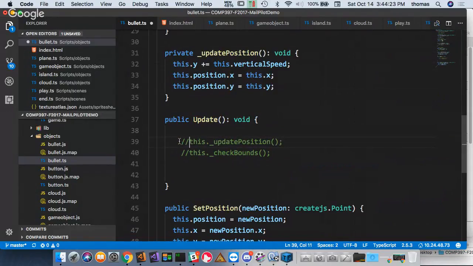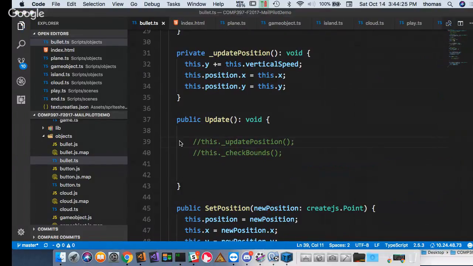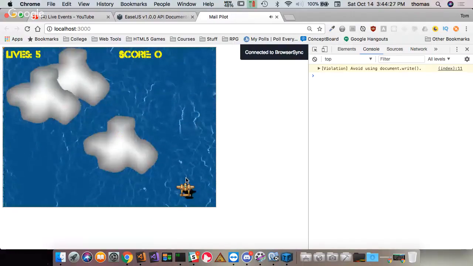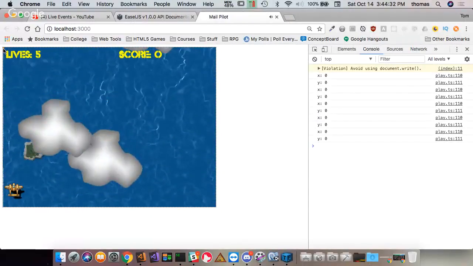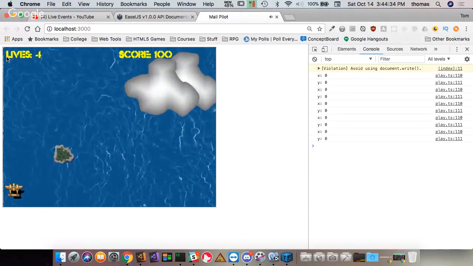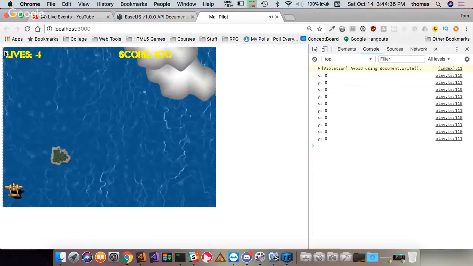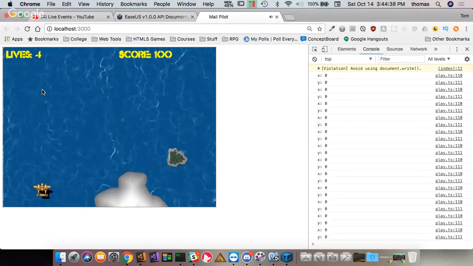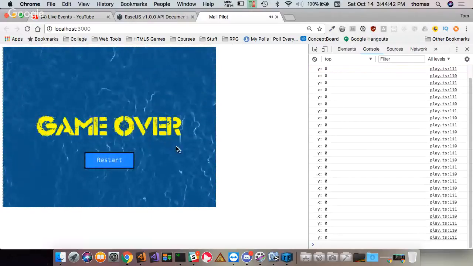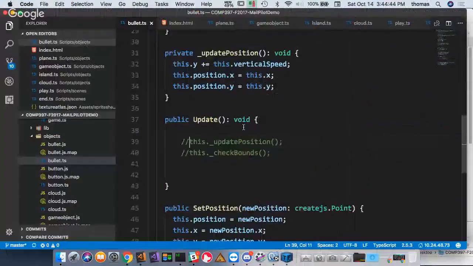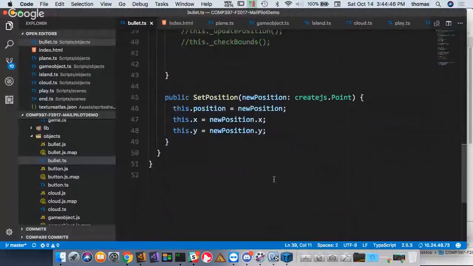Just give me my position. Don't update anything. Okay, but they're up there. See them? They're up there. Okay. I like this. But what about my set position? How come this is not working?